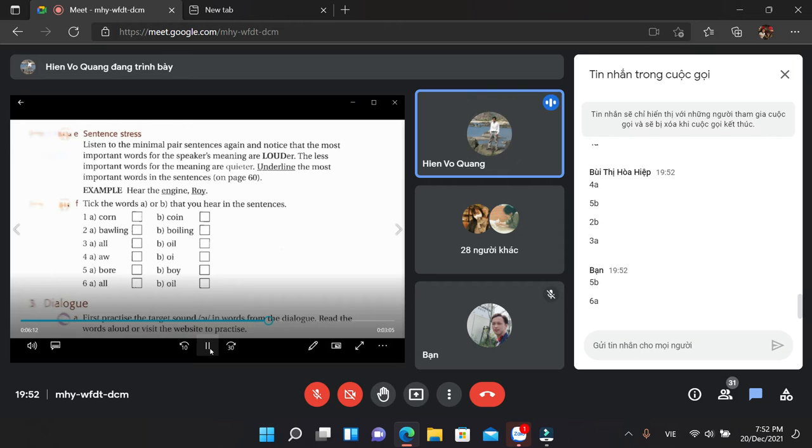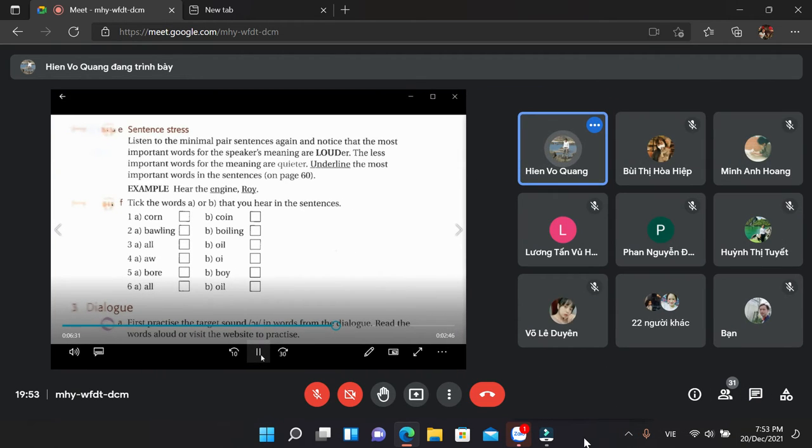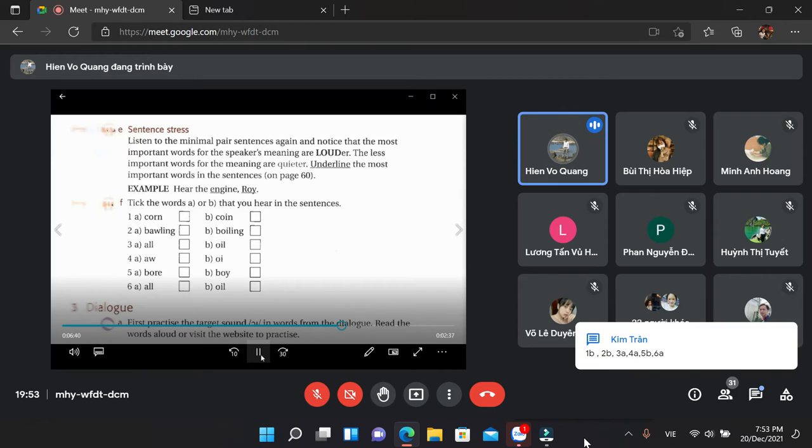2F. 1. I found this coin in the garden. 2. The little boy was boiling with anger. 3. Look. It's all on the floor. 4. Oh, you've broken that glass. 5. He's a terrible boy. 6. Did you put all of it in the salad?